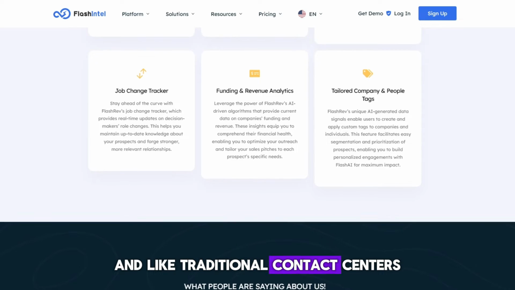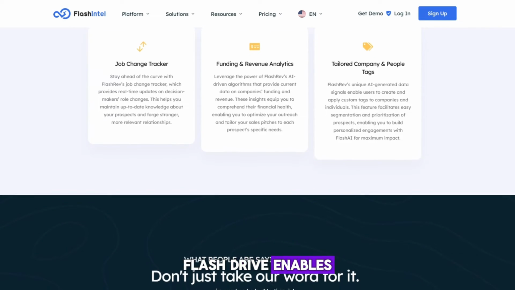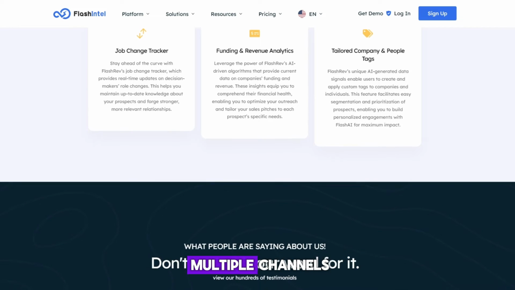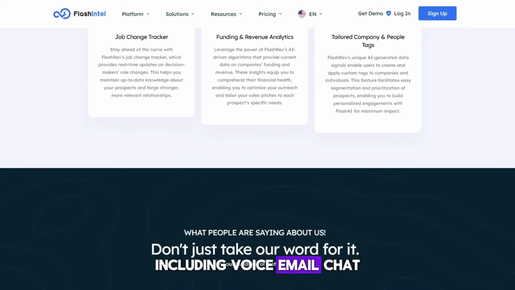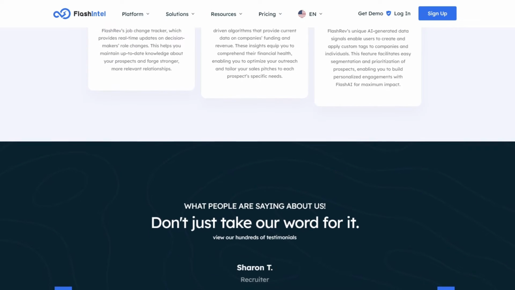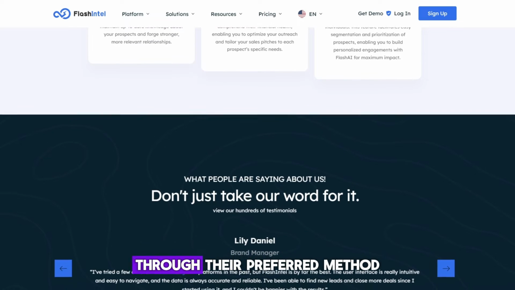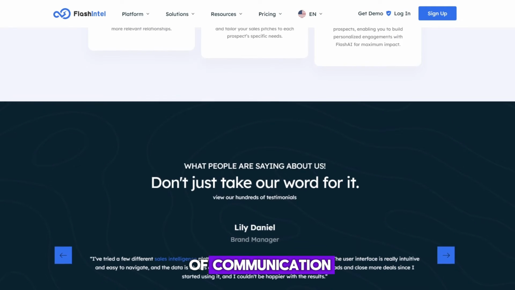One of FlashRev's standout features is the ability to provide a multi-channel support system. Unlike traditional contact centers that rely solely on phone calls, FlashRev enables your team to engage with customers through multiple channels, including voice, email, chat, social media, and even SMS. This omni-channel approach ensures that customers can reach out to your business through their preferred method of communication, leading to higher customer satisfaction.